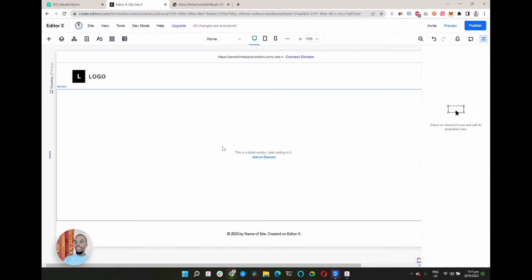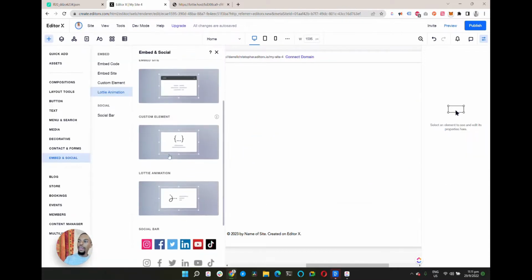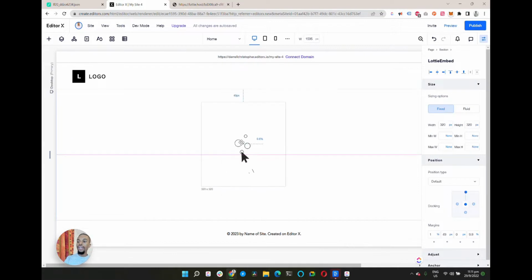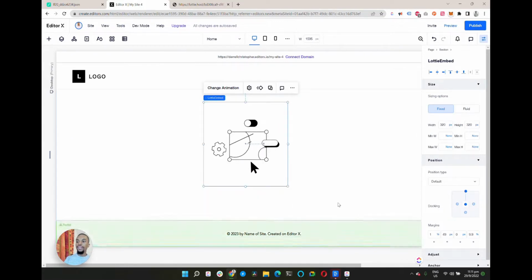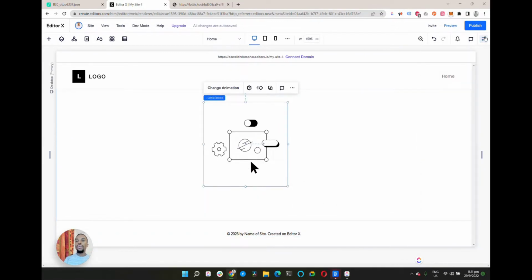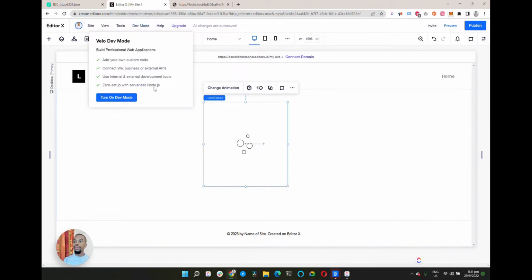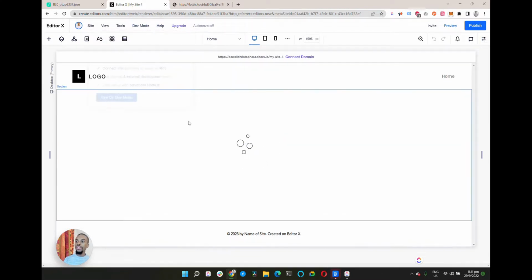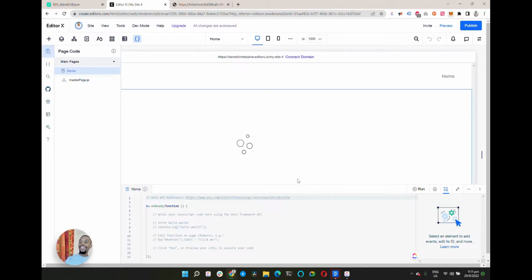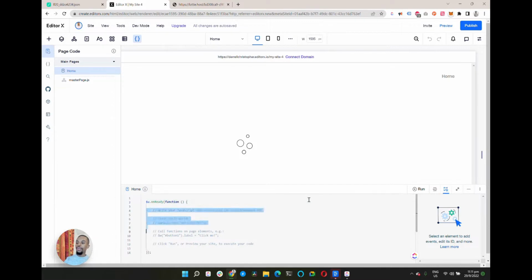To do that, we're going to demo it by resetting our animation. So let's delete this and add another Lottie animation. You see it has the default animation running here. Then we're going to go into dev mode, which will allow us to add code to interact with our element. So let's turn on dev mode and get into the code side of things, the fun side of things. This is where all the amazing interactions happen. And we're going to add it to our element by targeting that element by its ID.